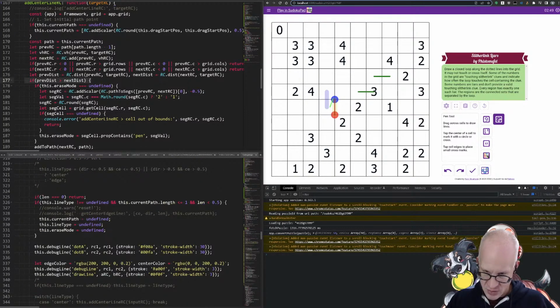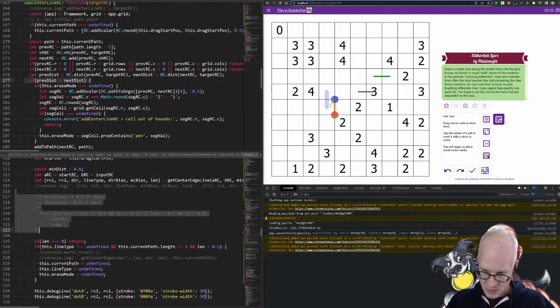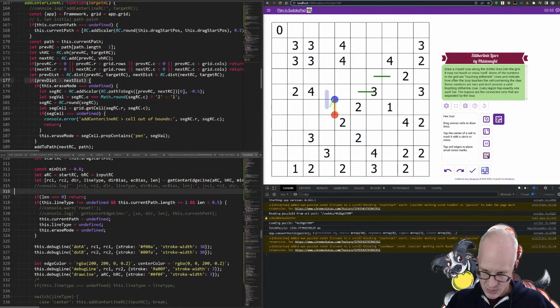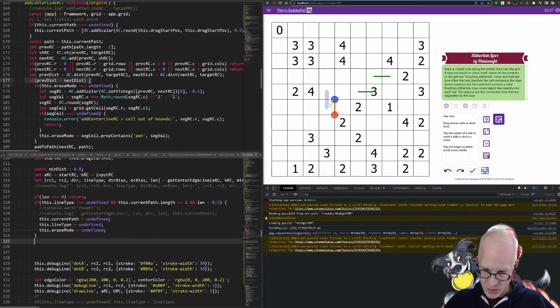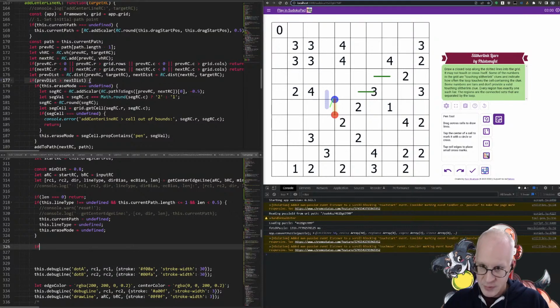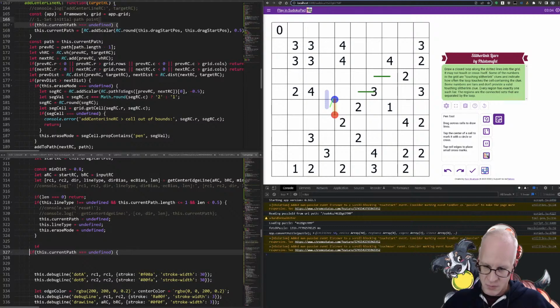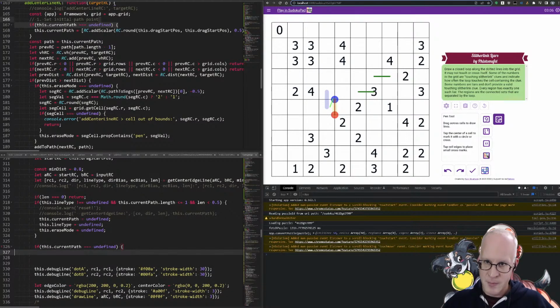So we're gonna start from after we can get rid of this. So this is where we're handling reset, right? We're going to do if current path is undefined. So we'll set up the first point. And you're just going to put RC1 in it.